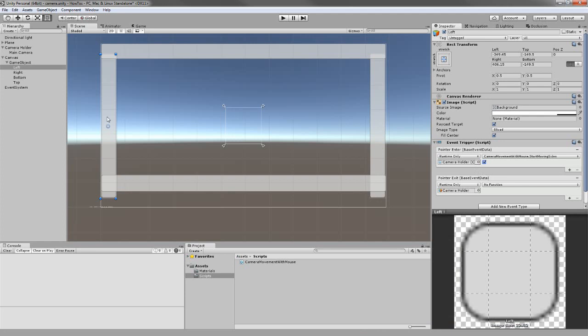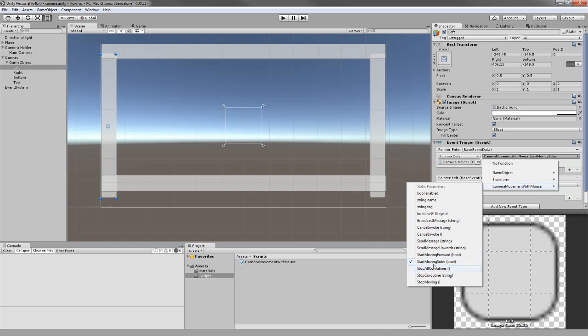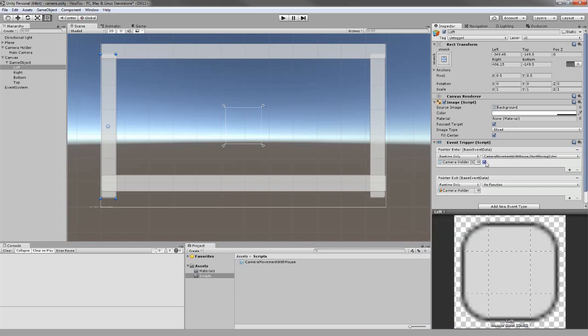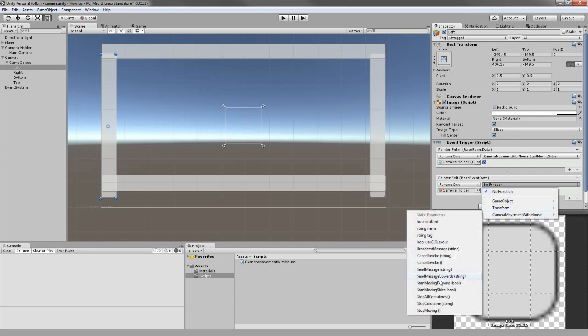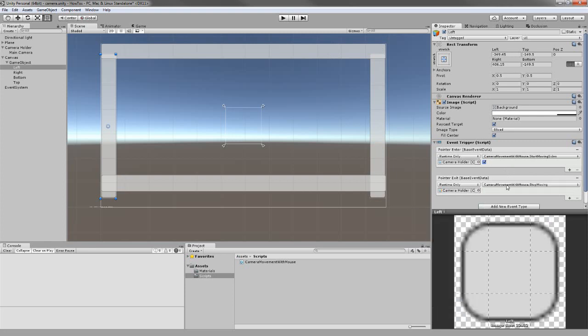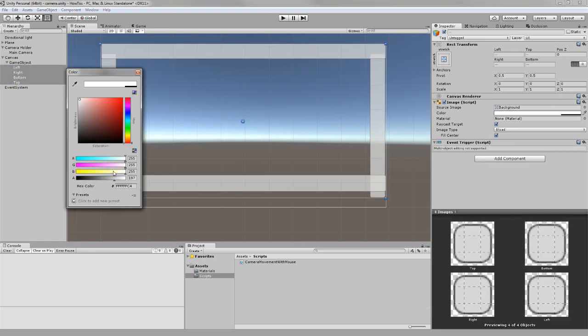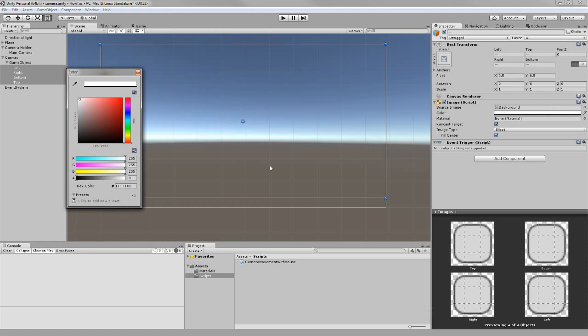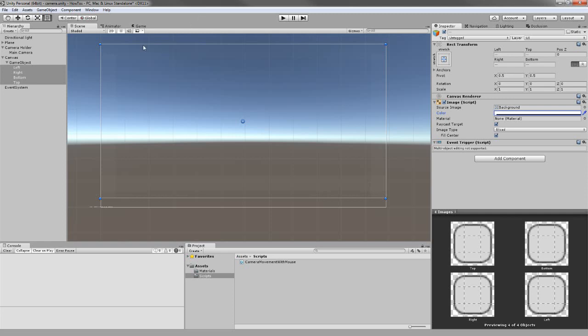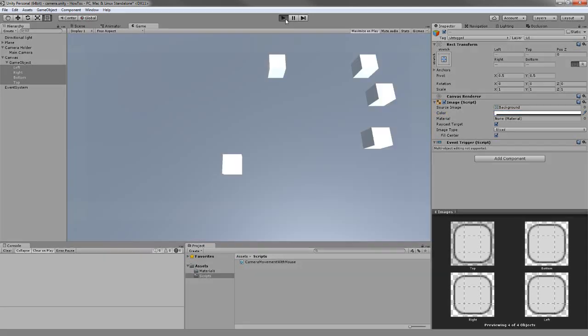So this is the left: camera movement with mouse, start moving sides. It's the opposite since it's the left. Okay, remember that it's either the forward or the right. And the only thing left to do is on the pointer exit, call camera movement, stop moving. Okay, and you can also decrease the alpha so the edges do not show. Okay, so the edges won't show, and then you are ready to go.